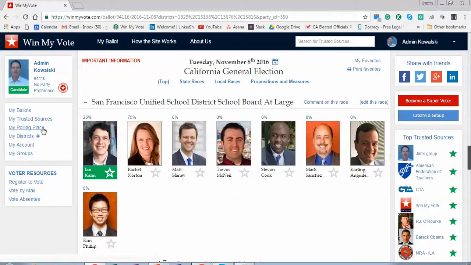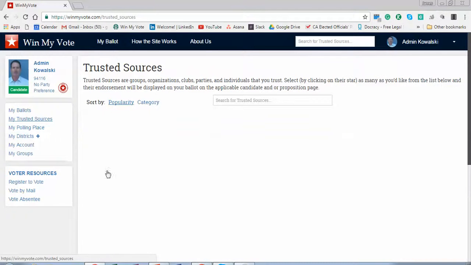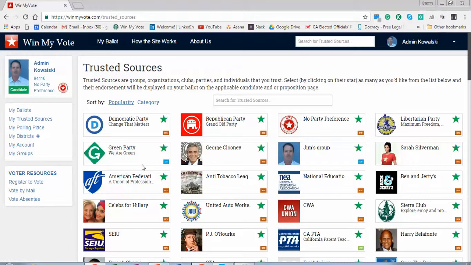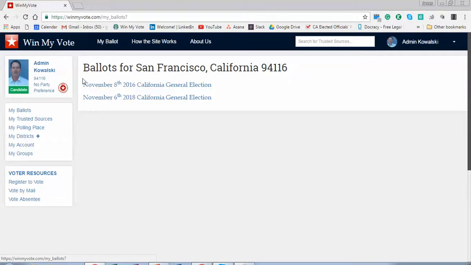We have a feature called Trusted Sources. Trusted sources are groups and organizations and individuals and parties that I trust and that I follow, and that I want to follow their endorsements and see their endorsements on my ballot. So the user would just click off the parties that he would want to see on his ballot. And for this demo, I just checked them all.